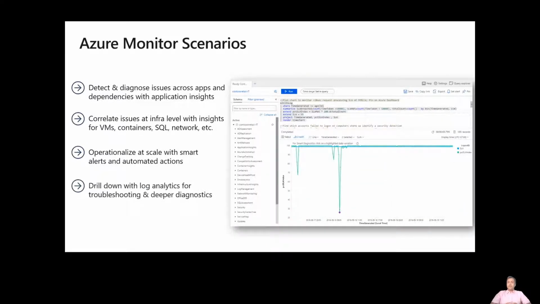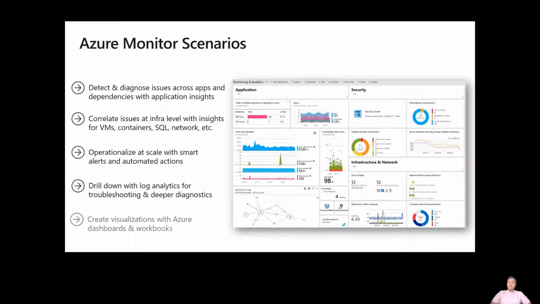To drill down further into your telemetry for troubleshooting, statistics, or further correlation, we have a centralized Log Analytics platform that can help you with deeper diagnostics. And for visualizations, Azure provides a native dashboarding capability where you can pin your metrics and charts to a common team dashboard. Or you can create workbooks, which are interactive reports that you can share with your colleagues.